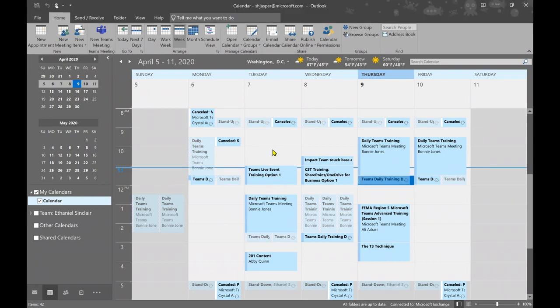Do we have any questions about creating a Teams meeting in Outlook? If not, I'll jump back to the Teams tenant. All righty.